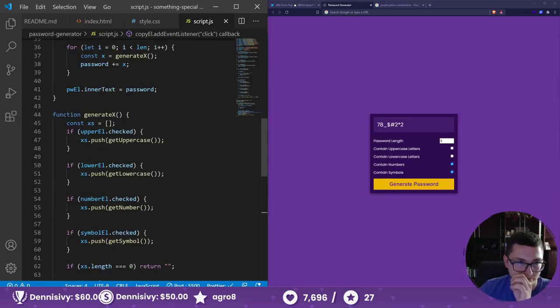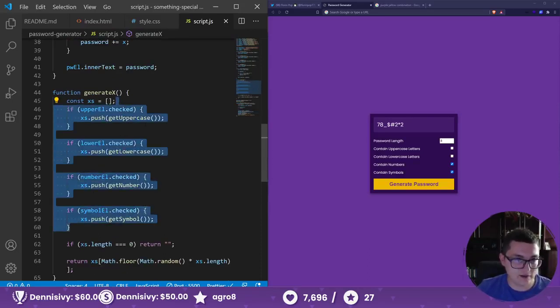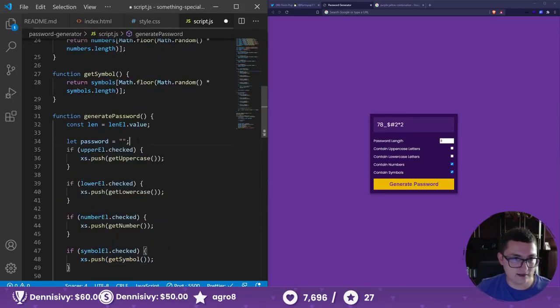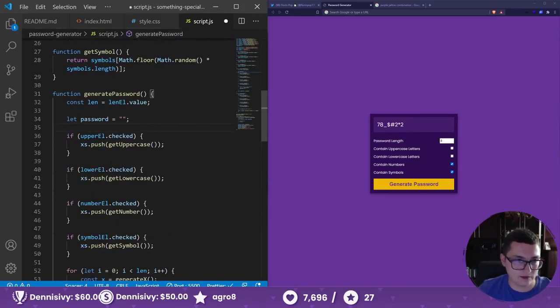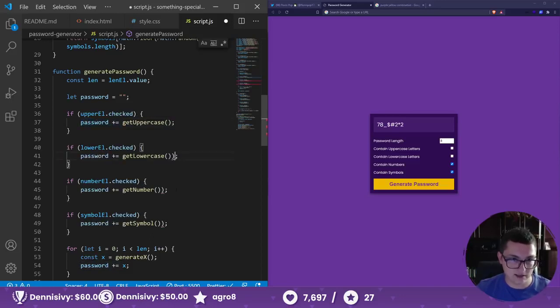Yeah, I think I have the idea. It's not very clear, but we could check this. And instead, we check if we have the checked box on these, and if we do, we push to the password. Password plus equals get uppercase, password plus equals get lowercase, a number, and all that.